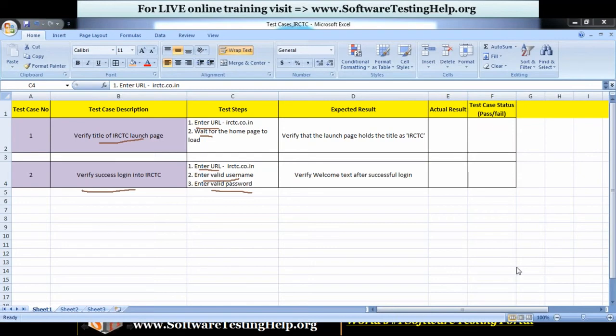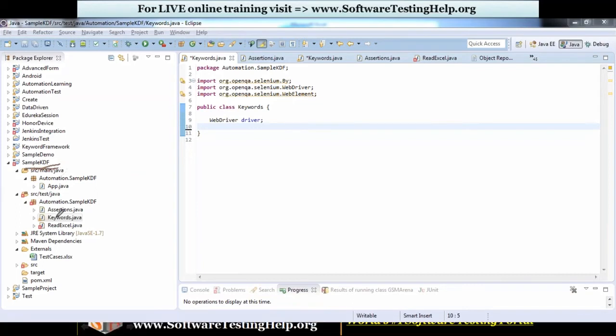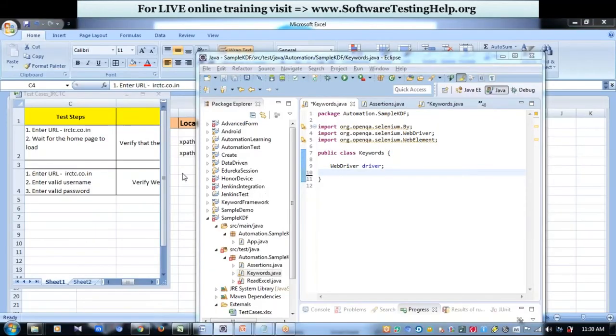So now I'm going to create the keywords for that. Here I have a project called sample KDF, and inside a package called automation.sample KDF, I have my library Java file. This is going to be my library file wherein I'll implement all the actions. I just named it keywords, and I gave a class name called keywords. So now I've analyzed my test cases.